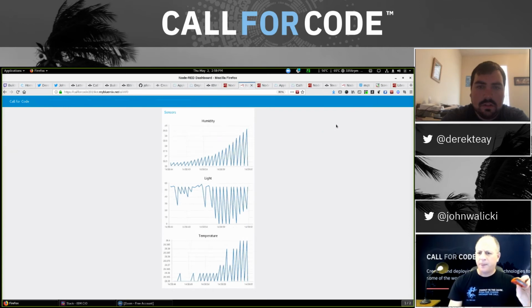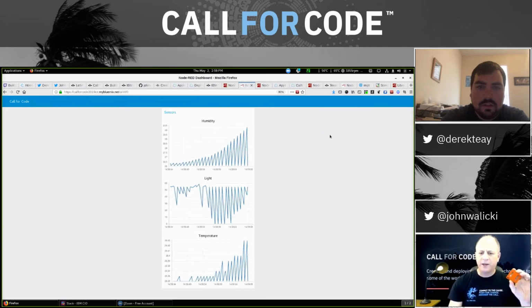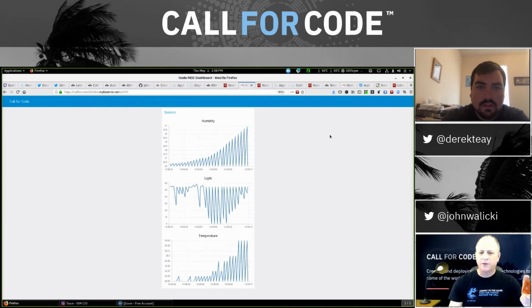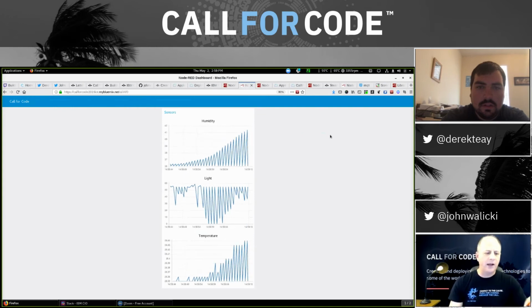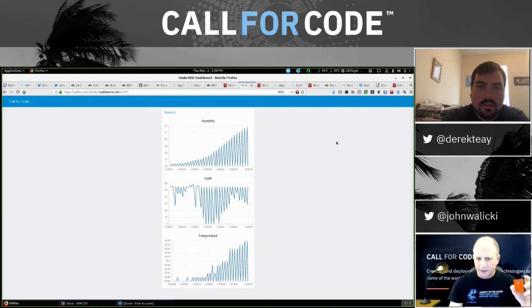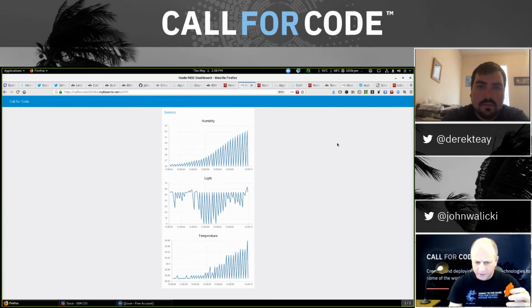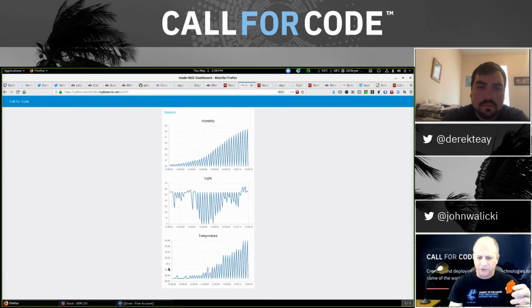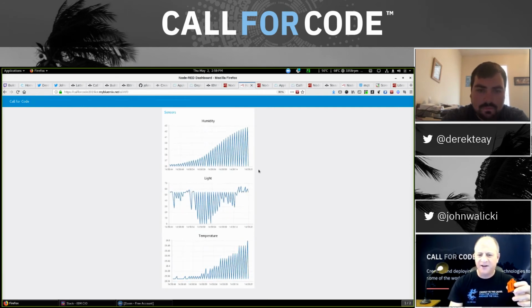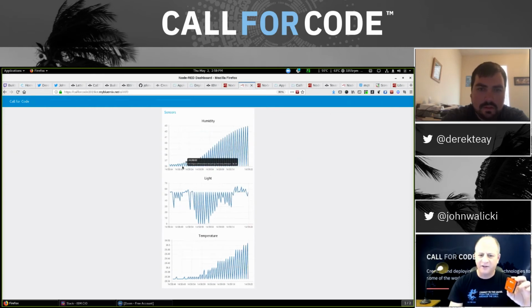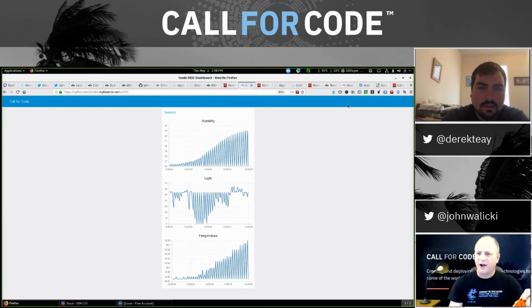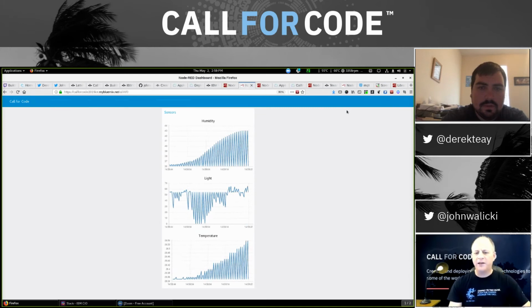All right, so now cool. We're showing sensor readings in the IBM cloud. Notice the scale was really tiny there. I could have adjusted the scale. All right, so now that was just humidity, light, and temperature.